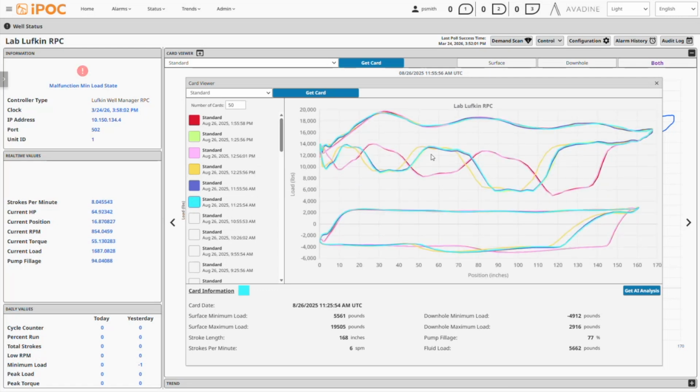The other thing that we're doing on this screen, in addition to displaying the surface and downhole card, is showing the header information about that card. So for that card, when was it grabbed? What's the timestamp on that card? What's the surface min and max load on that card? So I don't have to look at the chart and try to figure out what was the maximum load or what was the minimum load. It's already pulled in from the card header data.